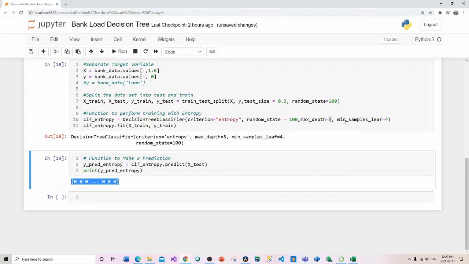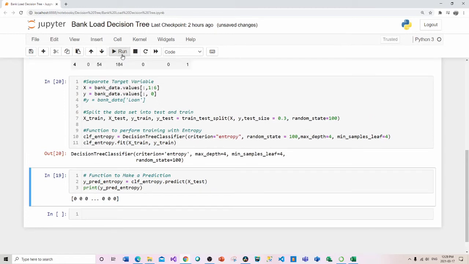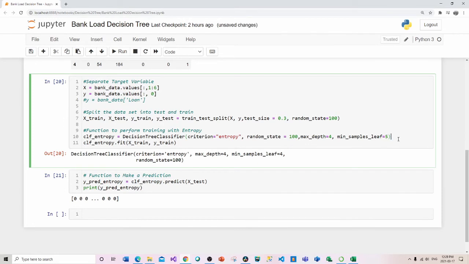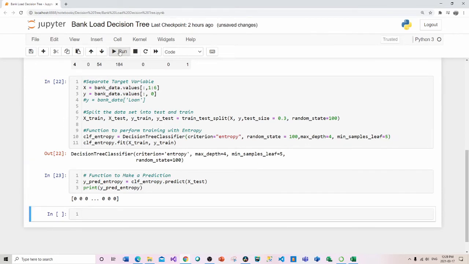Just for fun, let's see what happens. Can I change this to 4? Does that make an impact in any way? Not really. What about this? Change this to 5. Will that make any impact? Okay, nothing really obvious right now.